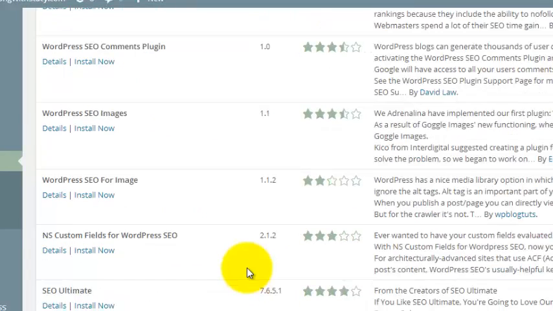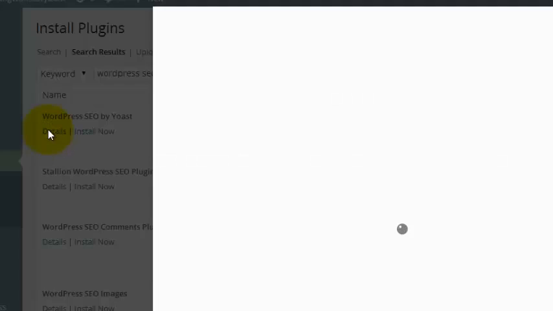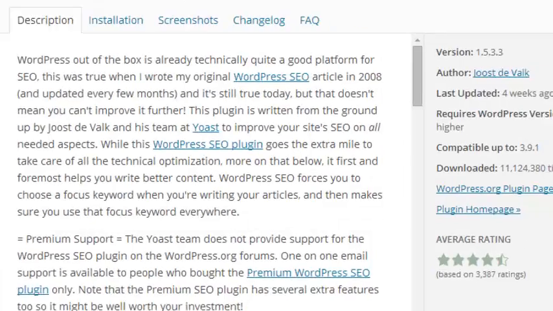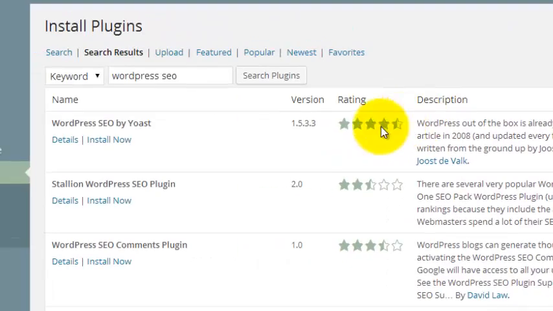So you can kind of get an idea of how good a plugin is by the rating. You see this one here. This is the one I'm going to install. It has a high rating, and if you click the details, another number to look for is how many times it's been downloaded. For example, this one's been downloaded over 11 million times, and it has a high rating. So just because of those numbers alone, you can see that it's a reliable plugin and something that a lot of people are using.